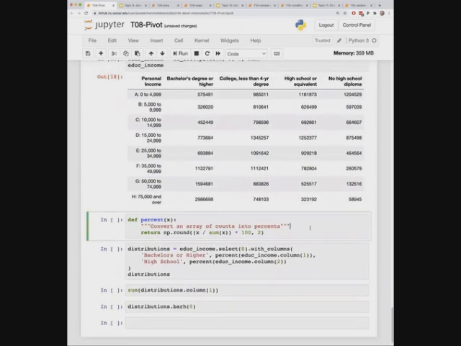So one, let's write a little helper function here, which is just going to turn an array of counts into percents, okay? If you pass in an array, it's going to turn each of those individual items in the array into a percent of the total of all the elements in that array, right? It's going to basically take the sum of that array and then divide each individual element by its contribution to the overall total for that array. Okay, so that's a little helper function.